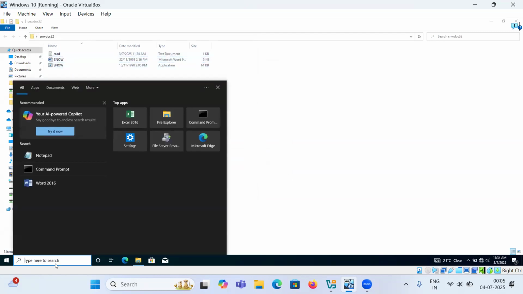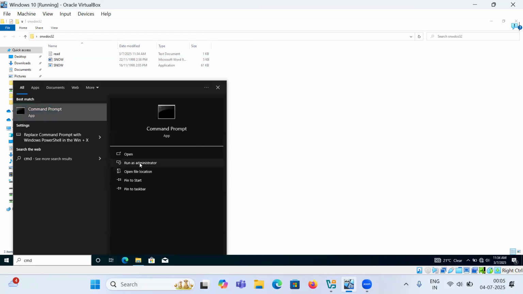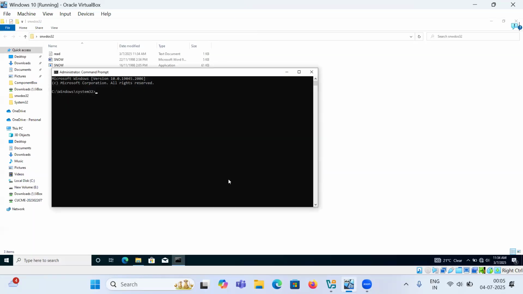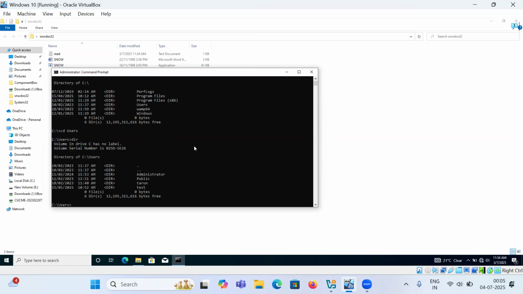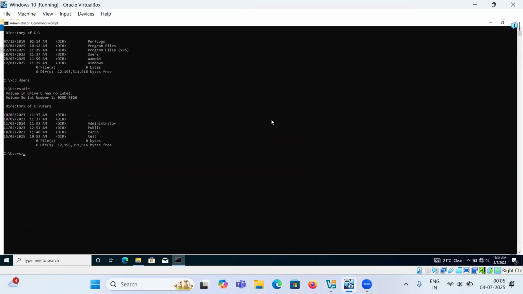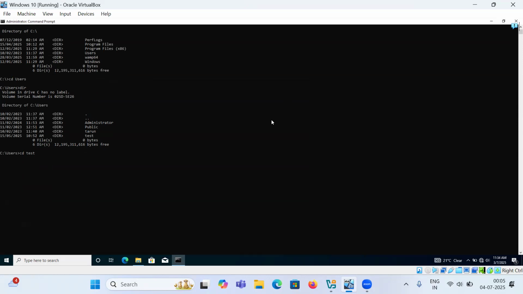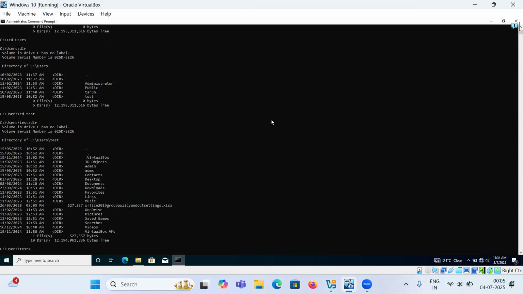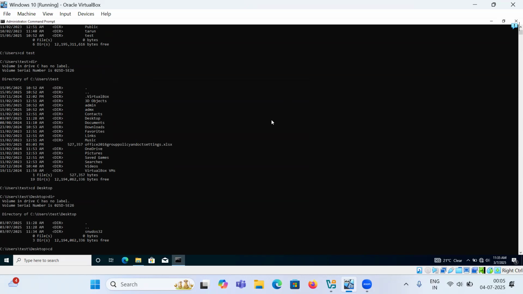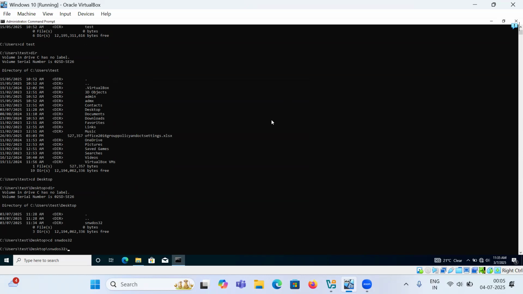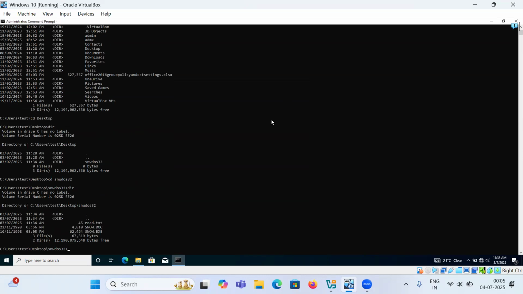I need to open the CMD now and make sure to run as administrator. Navigate to this folder, CD user, and my account name is test. Here is the text folder. You need to type here the Snow DOS 32 directory, and now we will use this snow.exe.